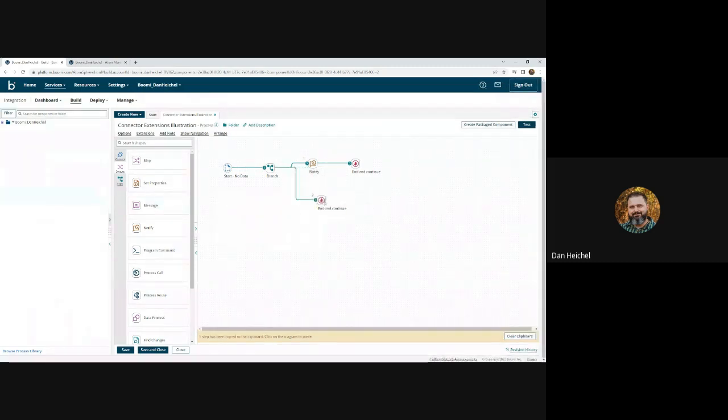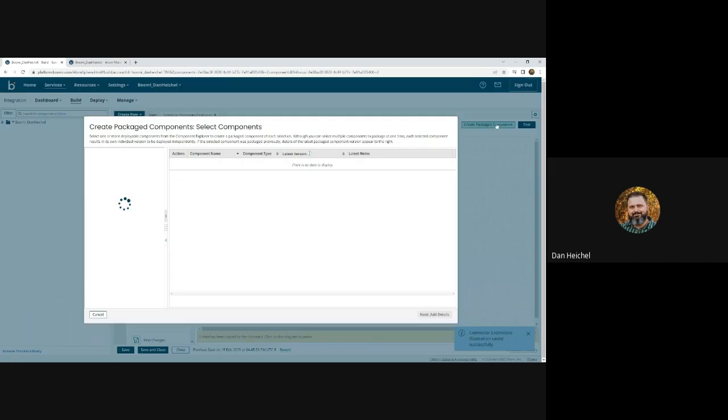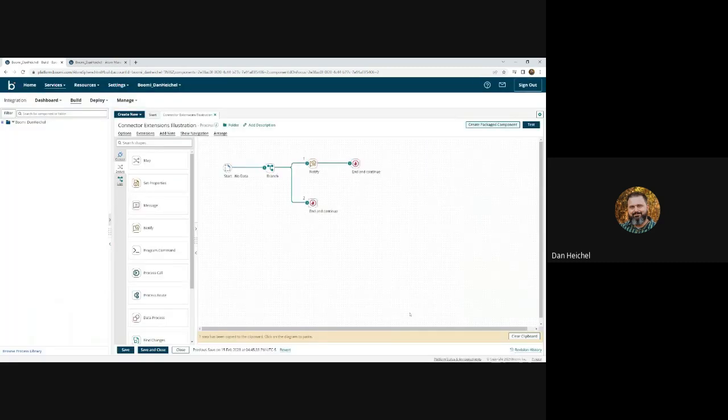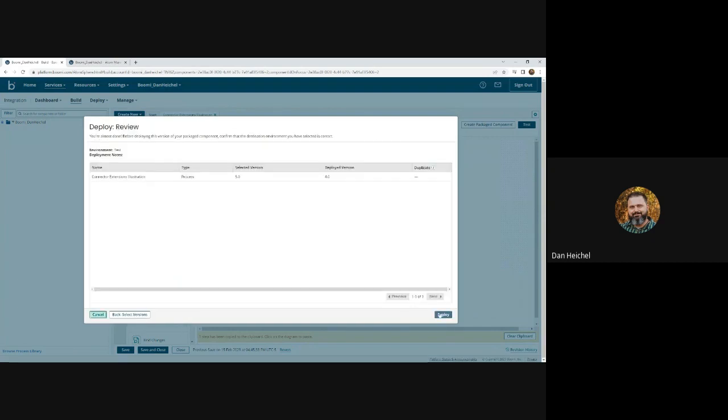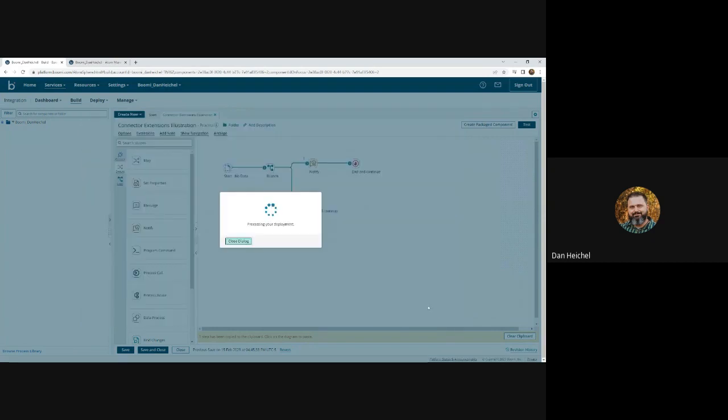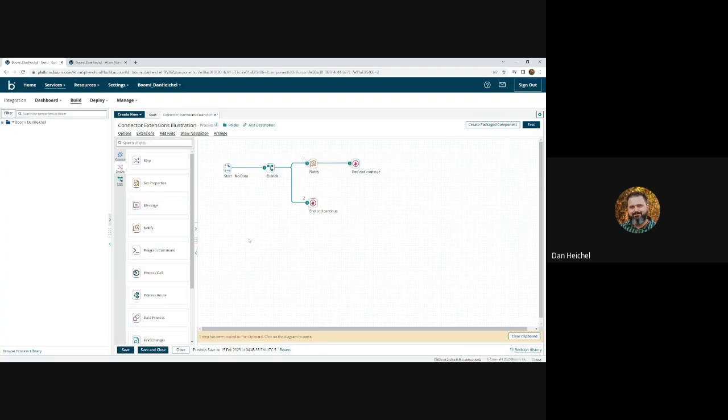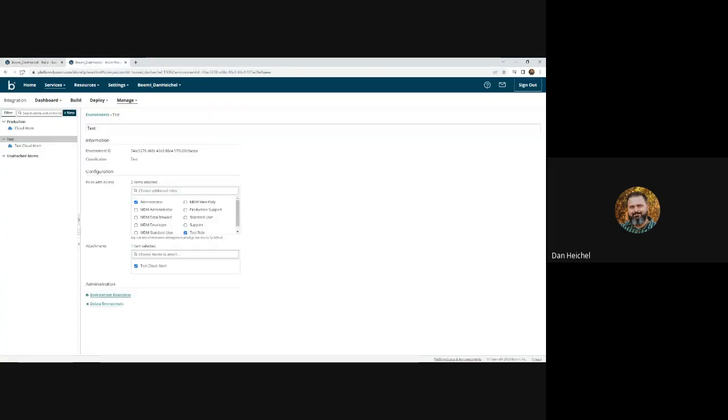This process isn't really supposed to do anything. It just has to illustrate the existence of the connector itself. So save this version, go to create package component, and we'll go ahead and get this deployed to our test environment. Now, this is the issue at hand.